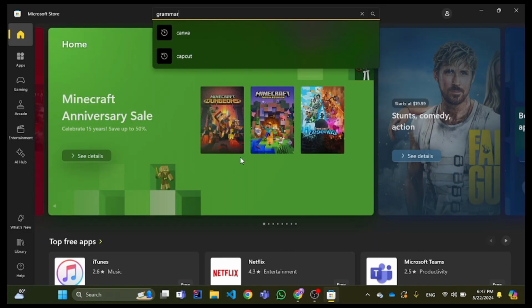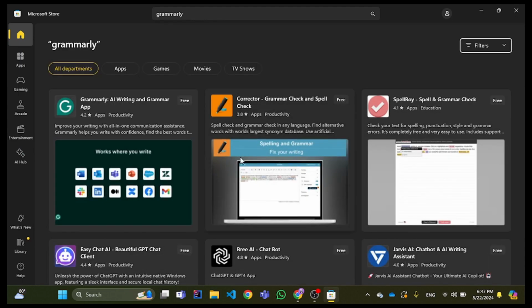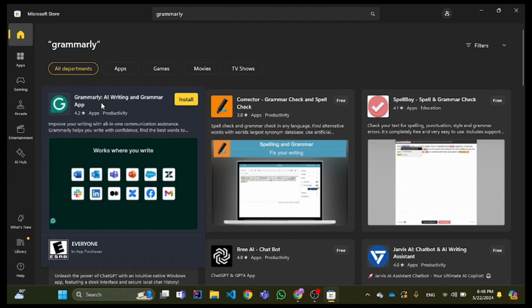Go to Microsoft Store. First, open the Microsoft Store on your computer. Search for Grammarly in the store and click on the install button.